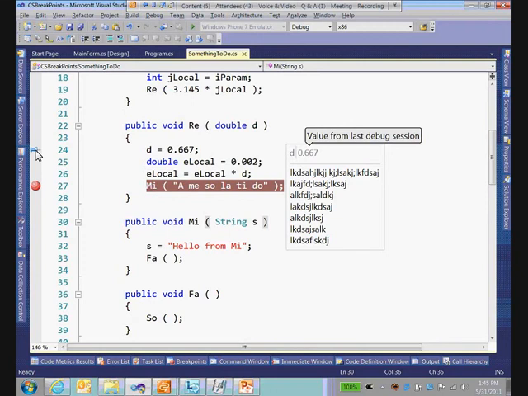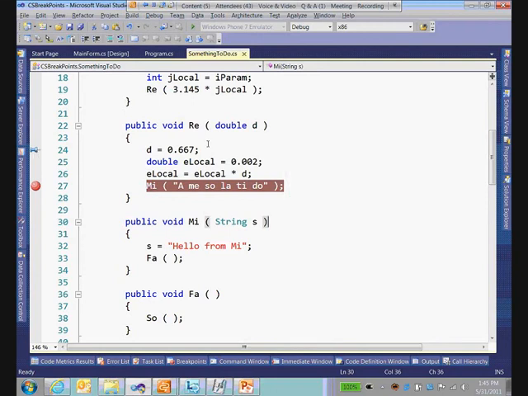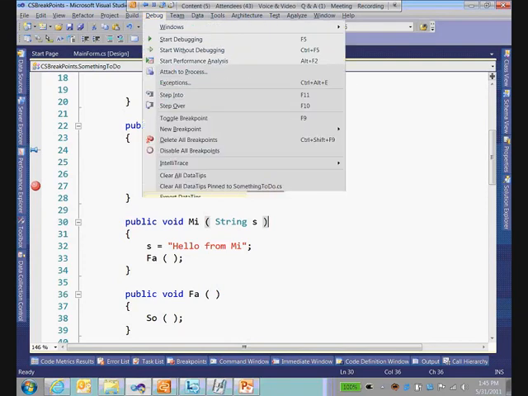It's all there, like Prego spaghetti sauce. It's great stuff. So there you have it. And if you want to share data tips with other team members, you can do that too. All you've got to do is go to Debug on your menu bar, and there's a selection for exporting and importing data tips.